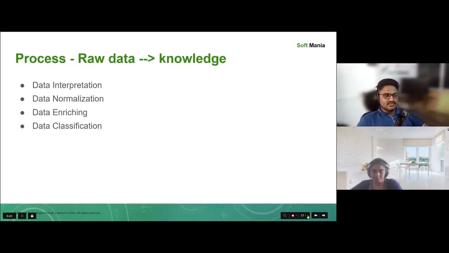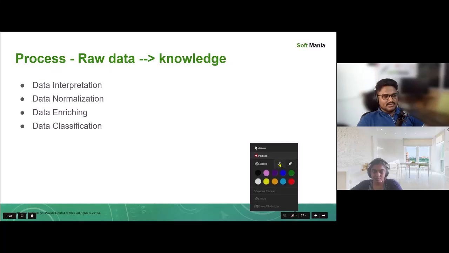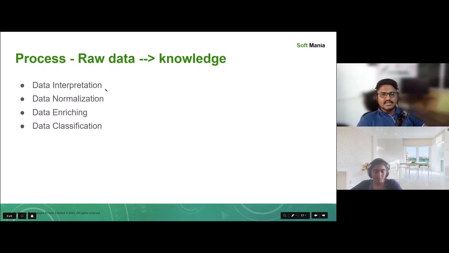Just want to give you some idea. I know we are talking too much theory, but let me show how this relates to the concepts we are going to discuss. So the data interpretation, this is the first stage you need to do. This one is done by field extraction.